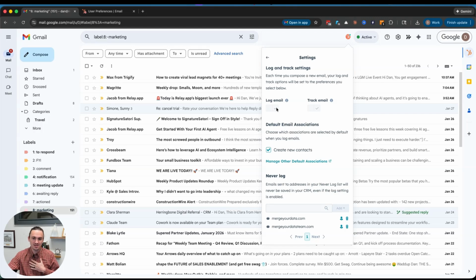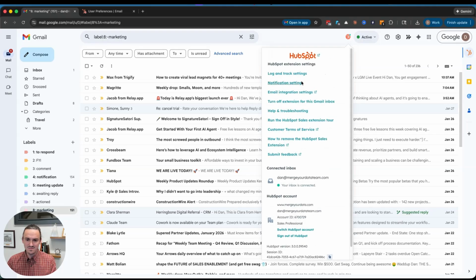We usually recommend just having log and track on and then adding in your never log emails here. These are our internal URLs, the ones that we don't want logged into the CRM. So usually we'll recommend doing internal URLs, and any vendors that you just don't want data flowing into the CRM. This is like the command center. You can find your email integration settings, your notification settings for the extension here. You can get help in troubleshooting. You can run the sales extension tour, and you can do all that good stuff.